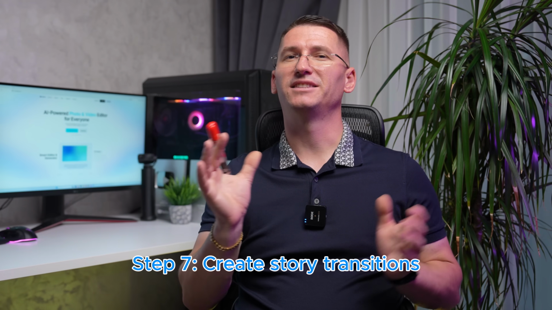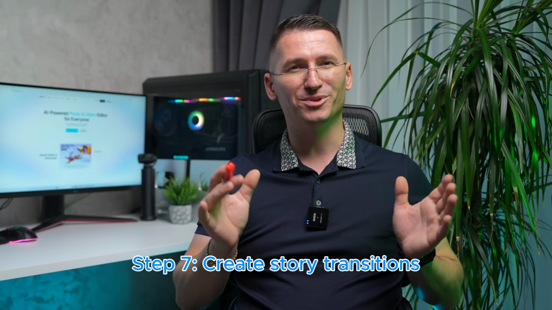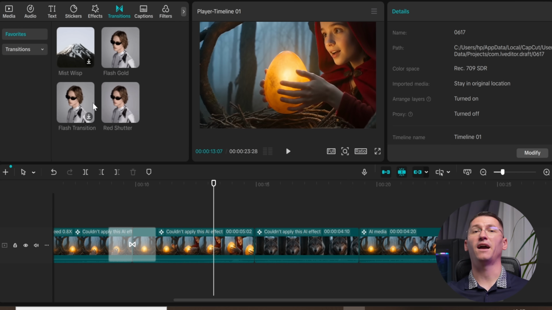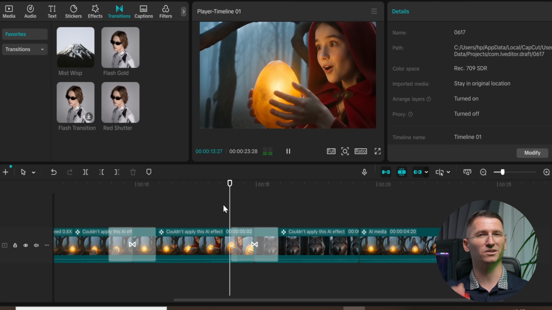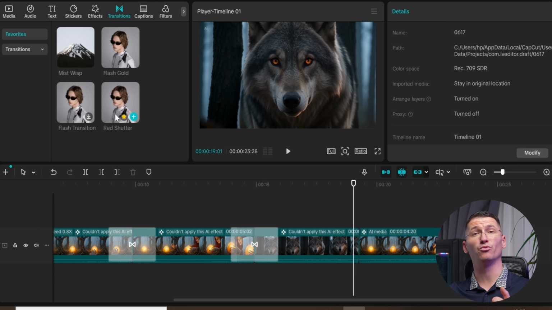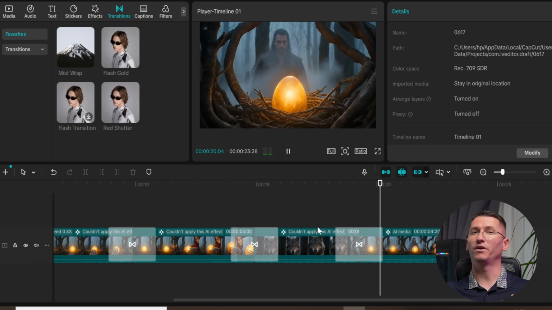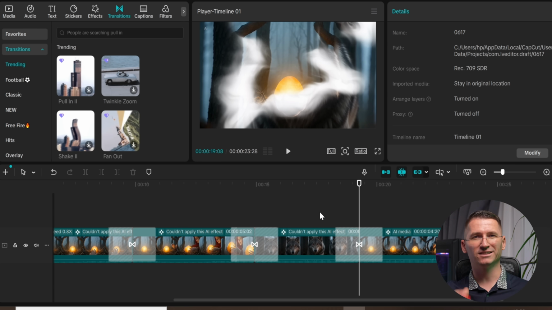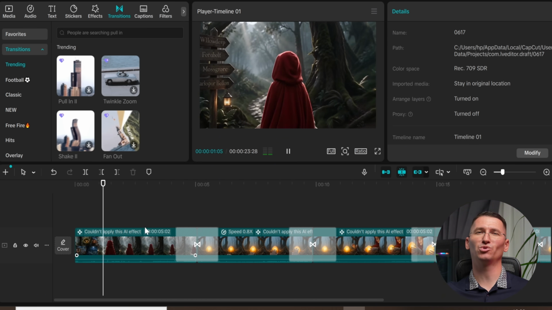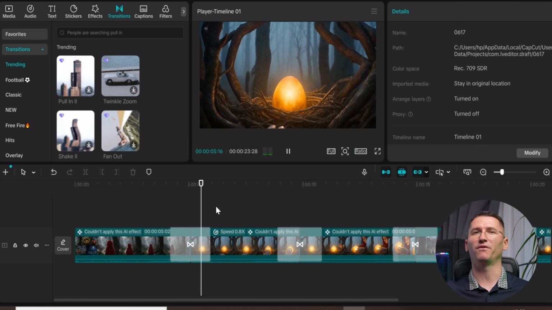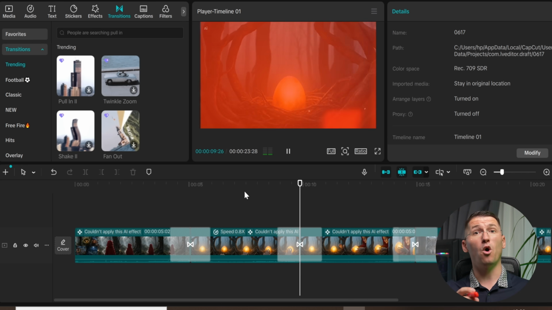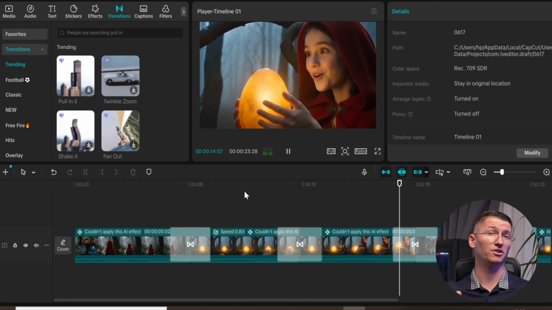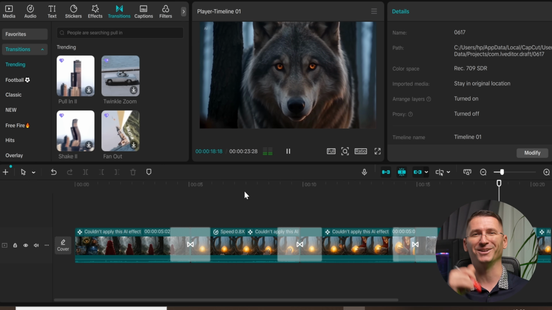Next part is step 7, creating the story transitions. Before editing, I create custom AI transitions. I generate flowing red cape transition, golden light flash transition, forest mist transition. Instead of using generic effects, these transitions match the story world and create a more professional viewing experience. I often batch generate several transition options and choose the best ones later.